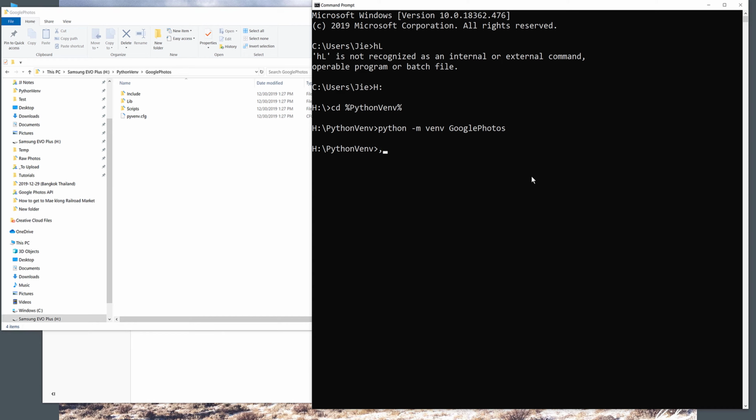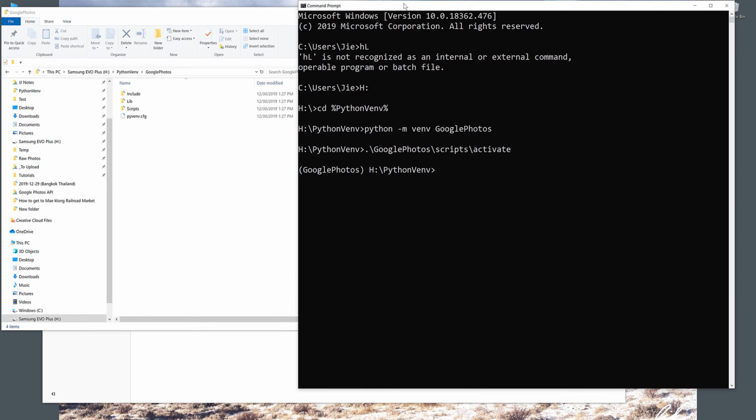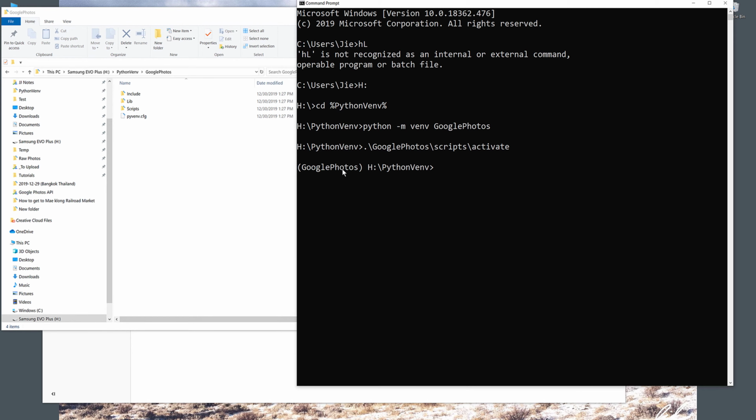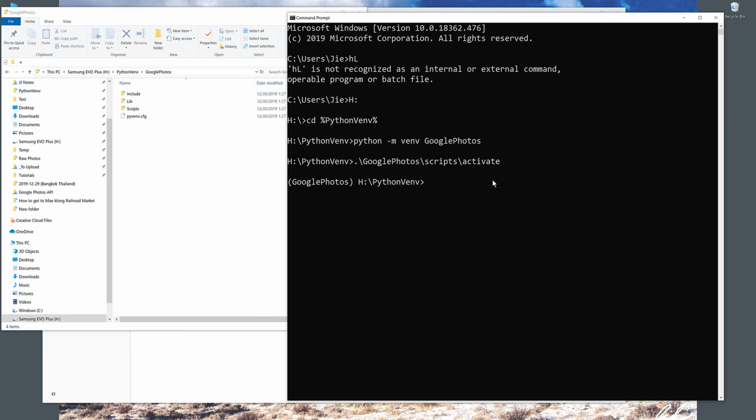And the next thing I need to do is activate my environment. So it'll be Google Photos /scripts/activate. Now this environment is activated, so everything I do in the command prompt will only affect the Google Photos environment.